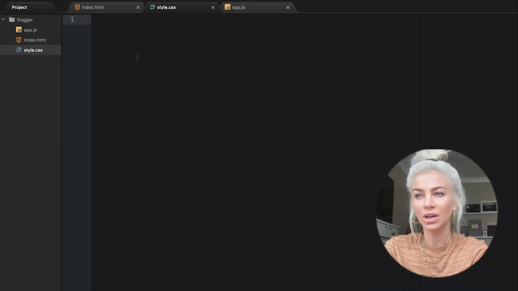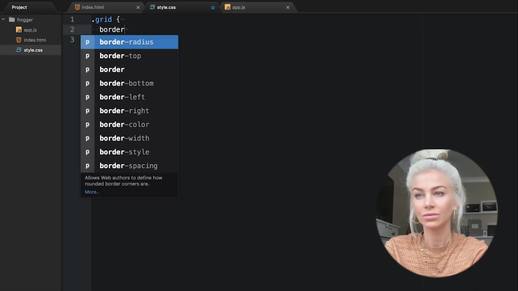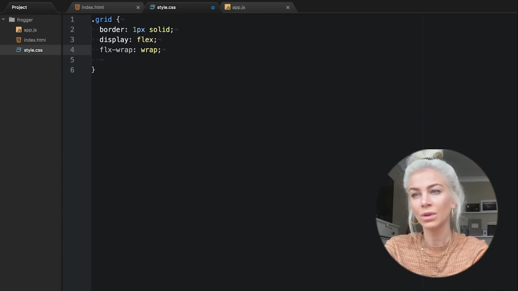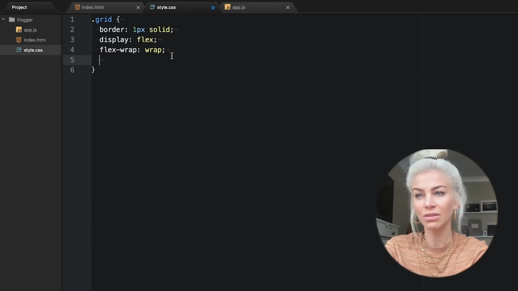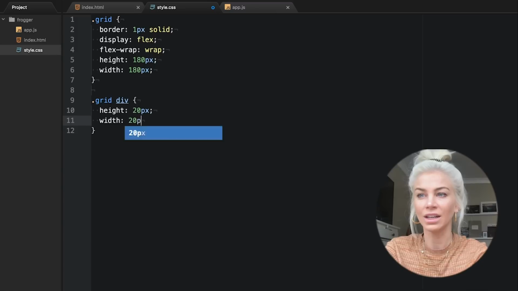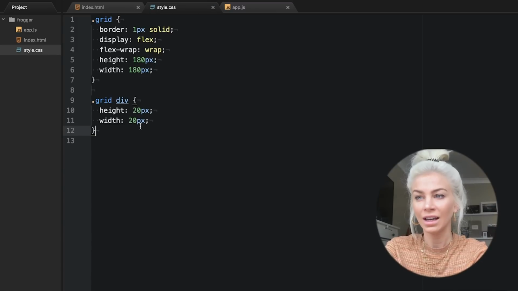Okay, now let's flip over to our CSS file. Add the following styling to make our list of divs in the HTML look like an actual grid. What we are doing here is making the divs wrap over each other using Flexbox. Each div inside the div with a class name grid, we are assigning a height and width of 20 pixels because 180 divided by 9 is 20 and we want a 9 by 9 grid.